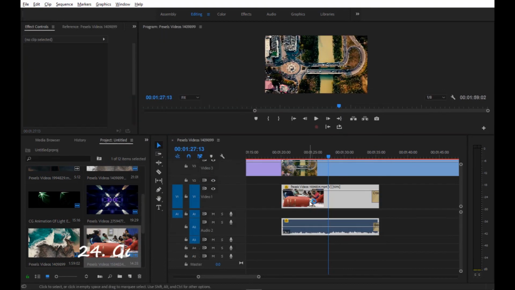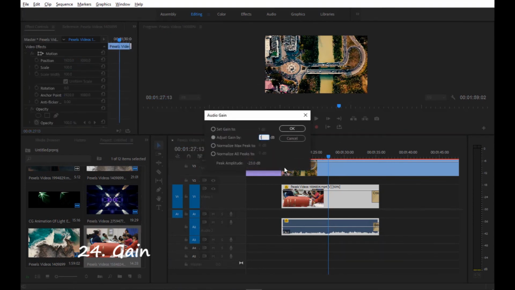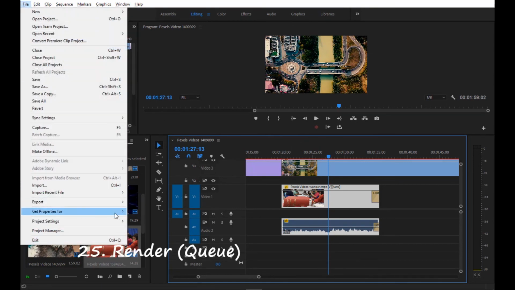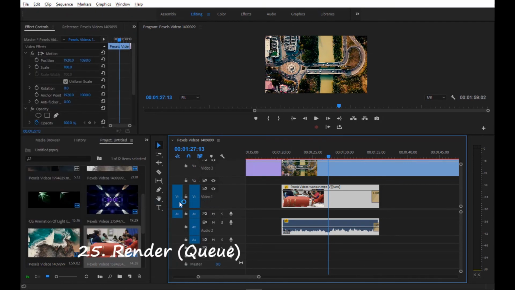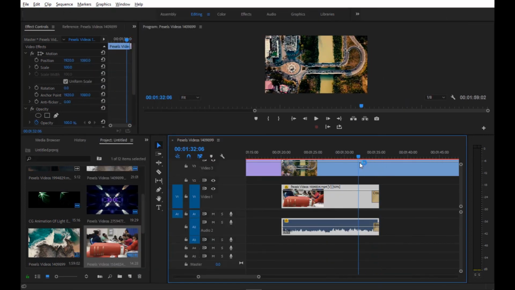Tip number 24, gain. If you need to adjust audio gain, press G and enter the gain here, then press OK. Tip number 25, render queue. The final tip is about render. Press Ctrl plus M or go to File and Export Media. Change the file location if you need to from here. Then press on this Queue icon. It will export the video but in the background, so you can do editing work while it's getting exported.